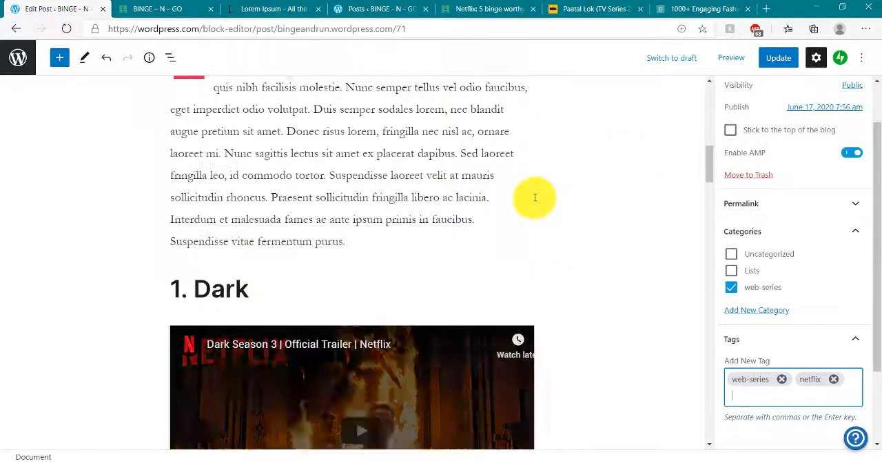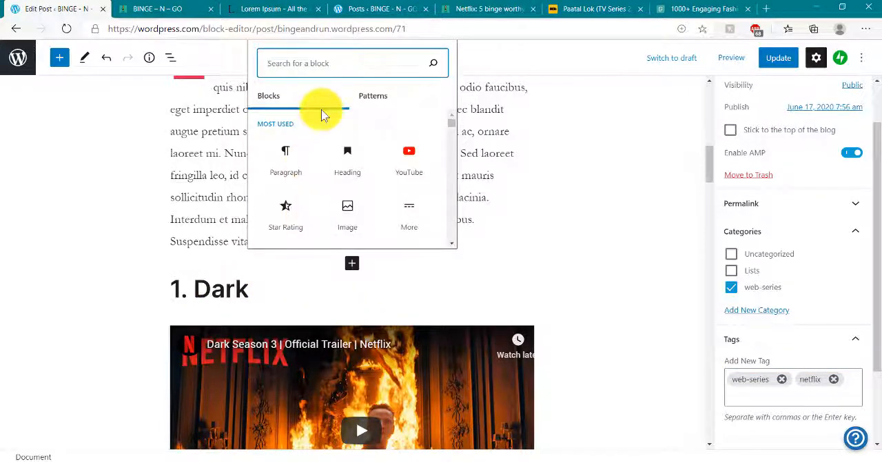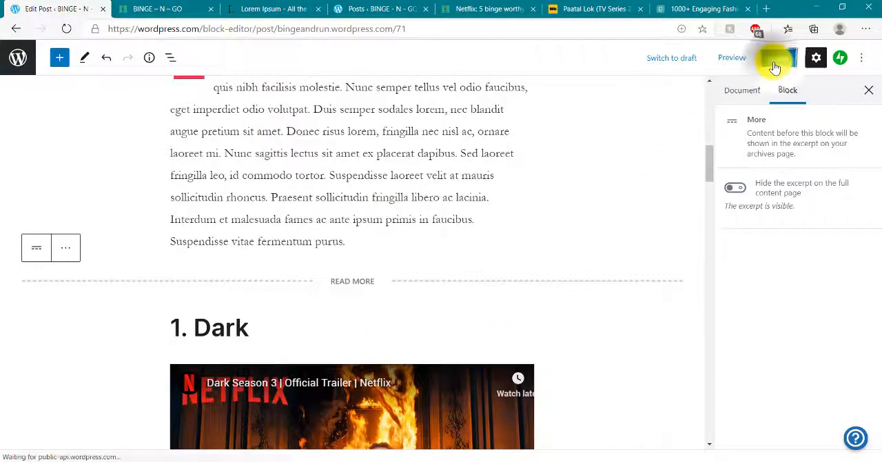But wait, we have also not added the read more here. So again, to add a read more, I'm just going to click on the plus option. I'm going to click on more, add it here, and update. Let it update. Okay, it's done.